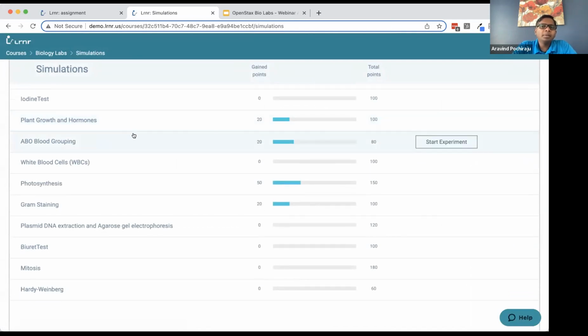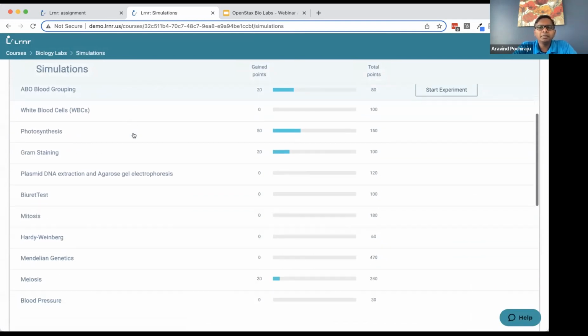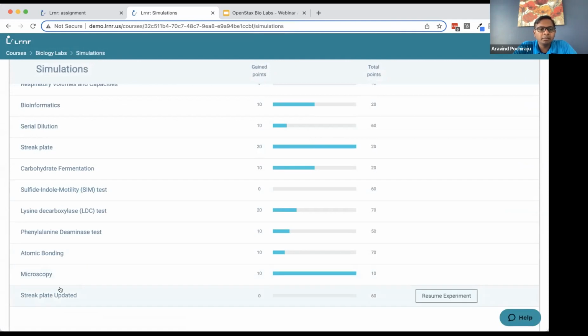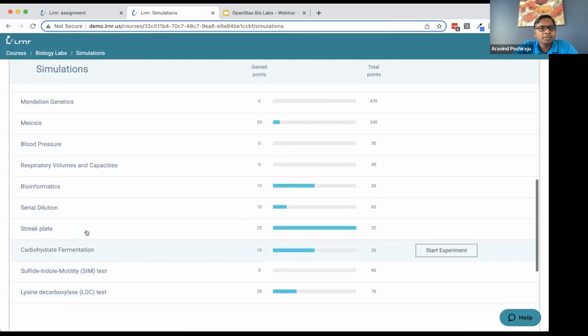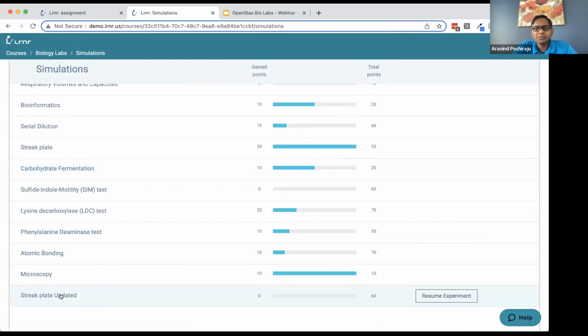So this is going to be a combination of both biology and a bit of A&P. And we do have 23 of these simulations. In fact, we just completed one more. We updated our streak plate method with a new one. Again, a lot of these don't make sense to me, but I just learned the streak plate method, so I can hopefully give you a good demo on this. So let's actually resume the streak plate method.